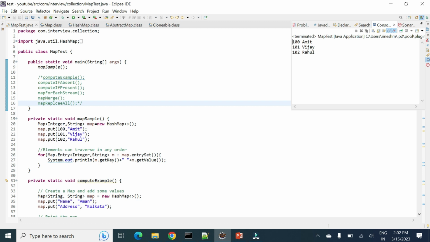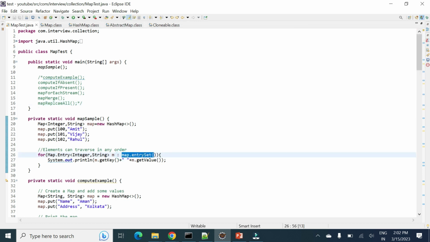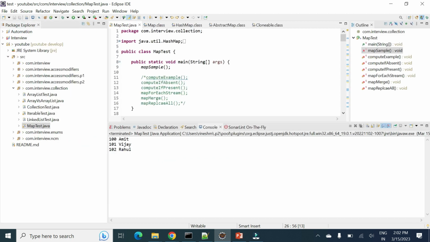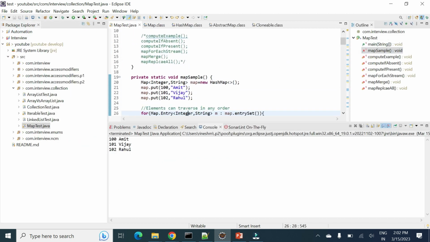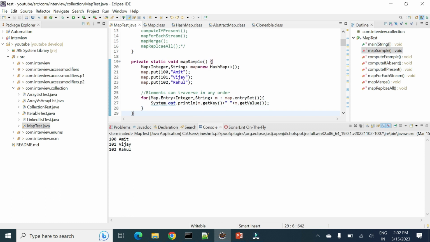So what methods have we used? We have used map.entrySet. So entrySet will give the element, Map.Entry element, and then m.getKey and m.getValue, like that it will be printed.